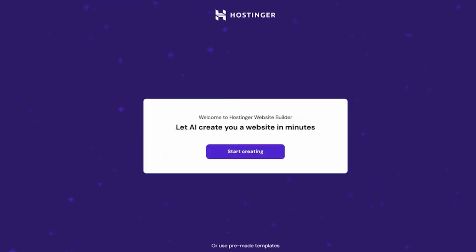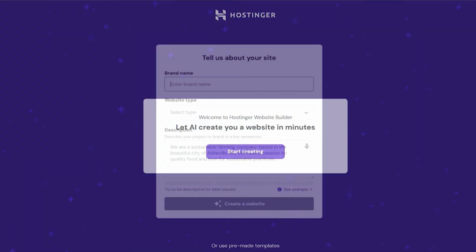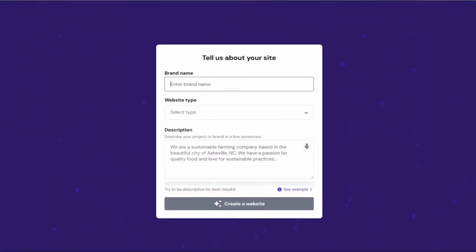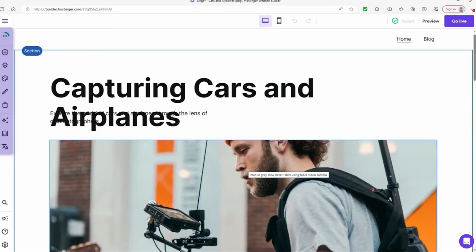First, it will show you this page. You can simply click on start creating or use pre-made templates by clicking on this button below. But in my case, I'll click on start creating. It will show me this page. You can enter your name, brand, website type, and describe some details about the website. Then click on create a website, follow their steps, and after that your website will be ready.